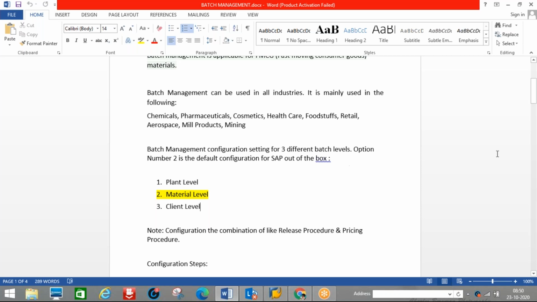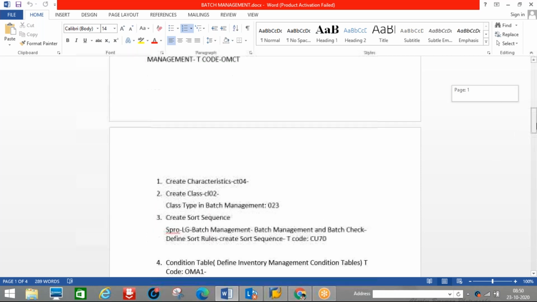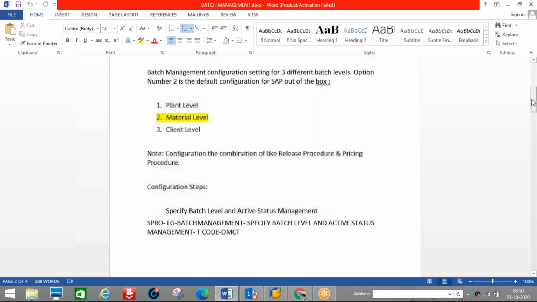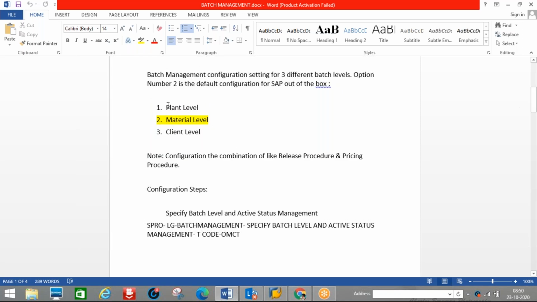Okay, now we'll see these configuration steps. We will see them one by one. These are the steps. Instead of reading them here, I will directly explain. For the condition table, we will see what the T code is and what the navigation path is. First we should set the indicators, whether the batch management is at plant level, material level or client level. We have to set the indicators first.